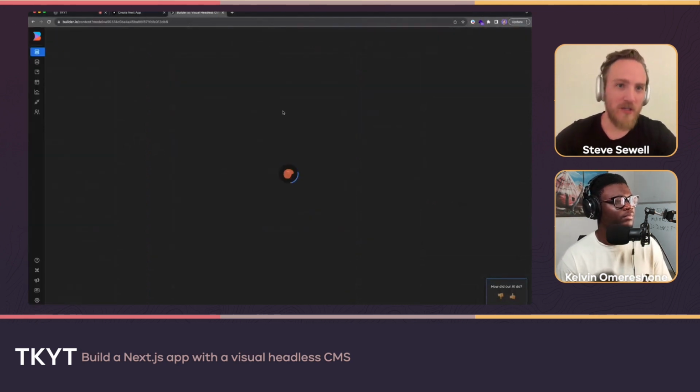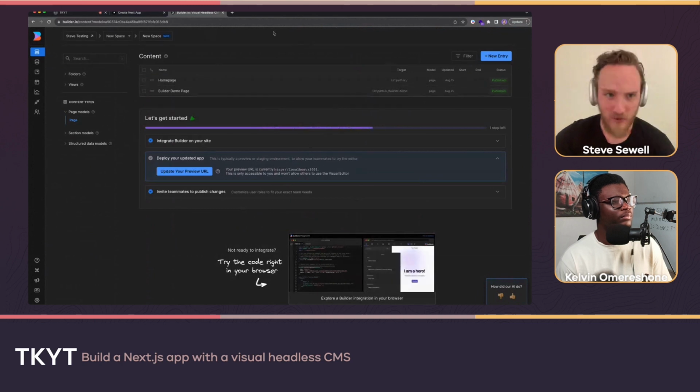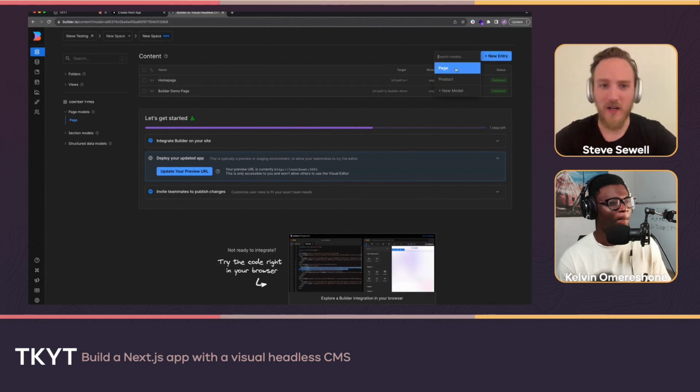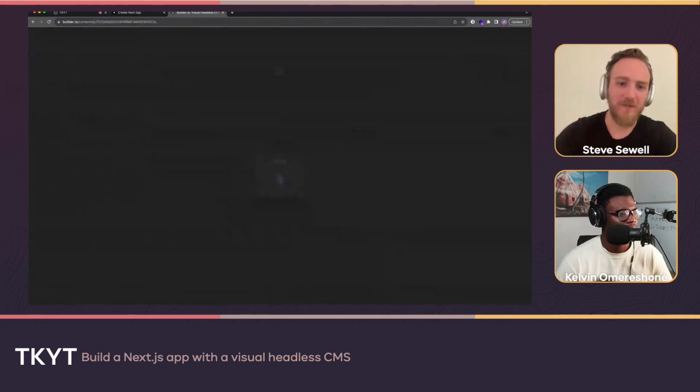Note that we could also do it through this interface. So this is the root content interface. You can see the page we've been making. I think this is a space I already have, so I already have a home page. But we can go in and make another page, like let's call it About.